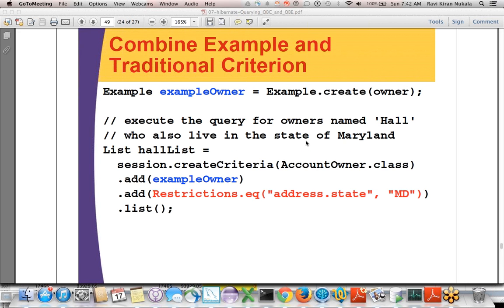Okay, so execute the query for owners named Hall who also live in the state Maryland. So you can do both.